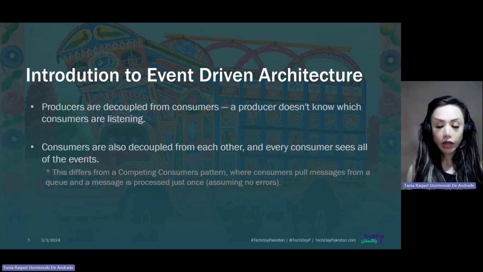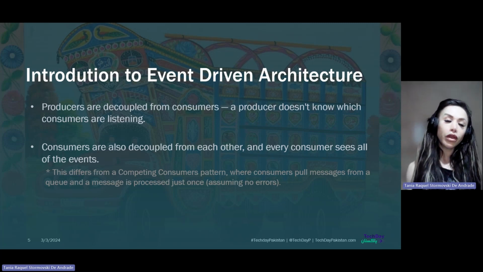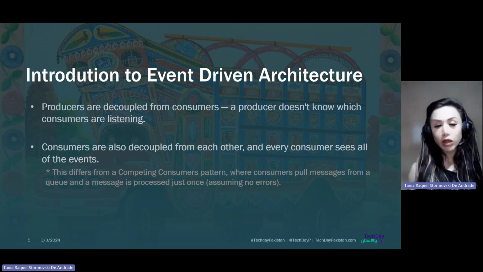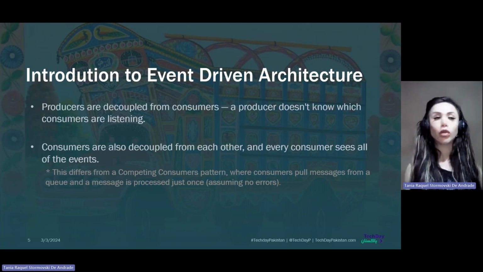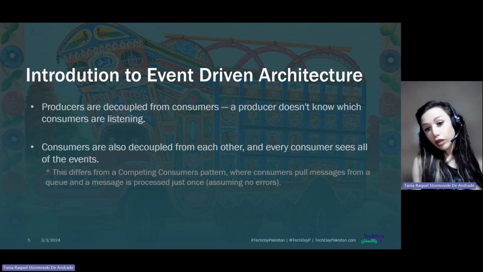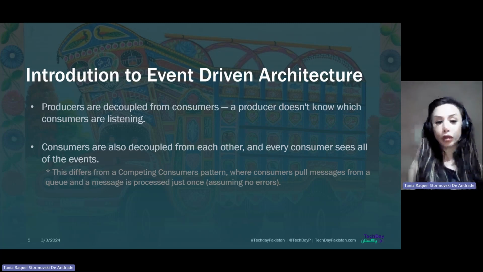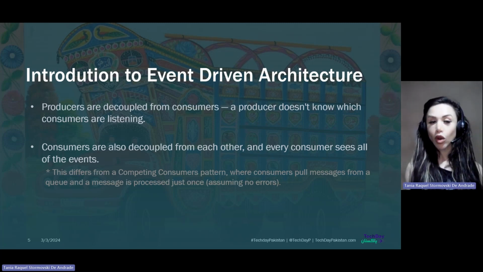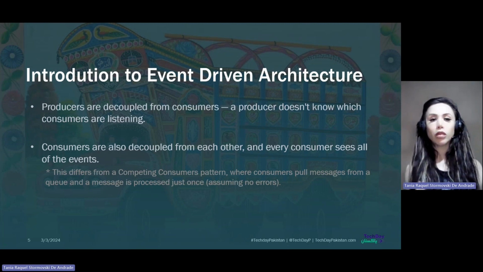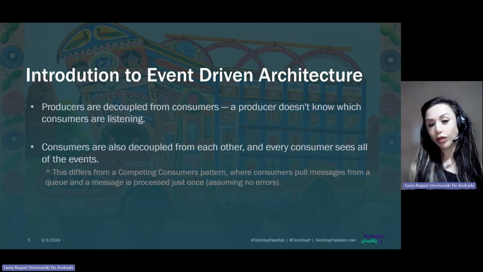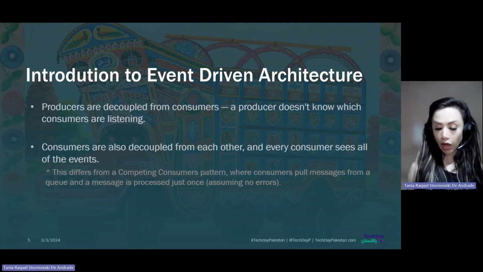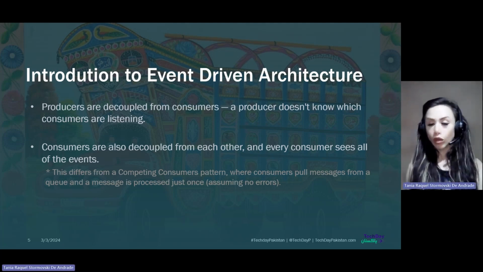Interesting thing because this concept differs a bit from the competing consumers pattern, where all consumers pull the messages from the same bucket of messages, and they compete for the processing. Then the message is processed just one time, assuming no errors. It's different from event-driven, where each consumer can get the event.